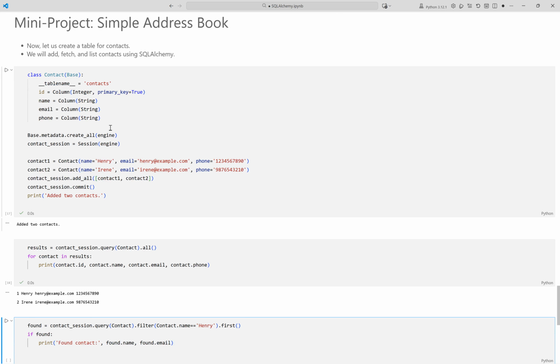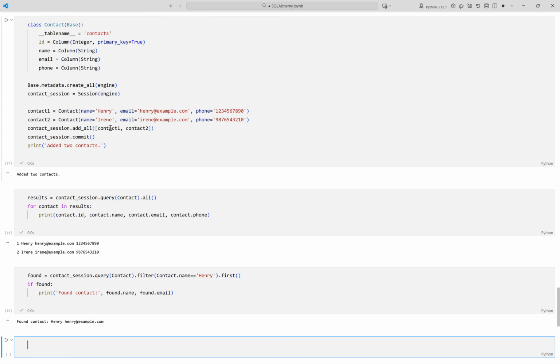Running the cell now. This output shows that the query successfully retrieved Henry's contact from the address book, demonstrating how to filter contacts by name using SQLAlchemy. Notice how the code checks for a match and returns the first result, confirming that the contact exists and displaying key details like email. This highlights the intent to fetch specific entries from the database efficiently.